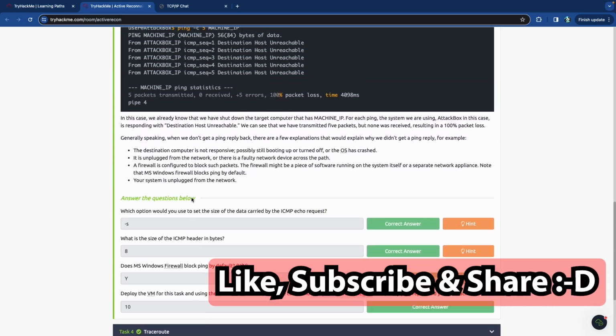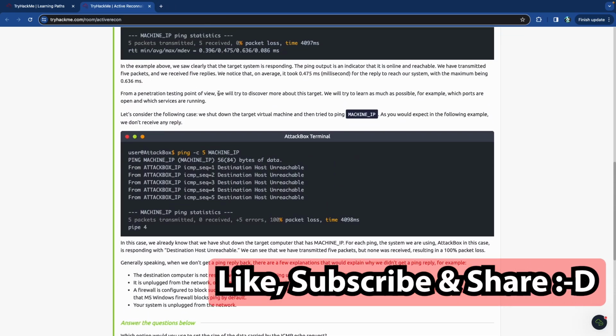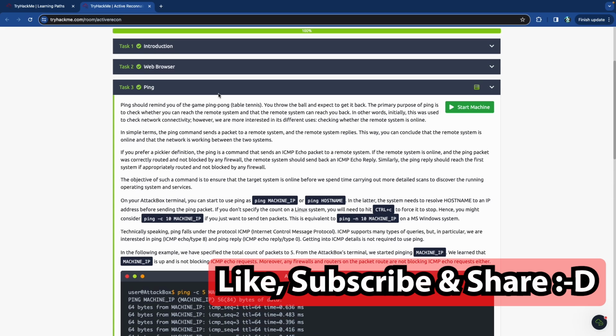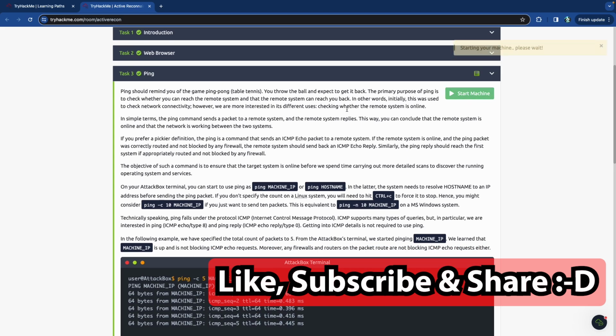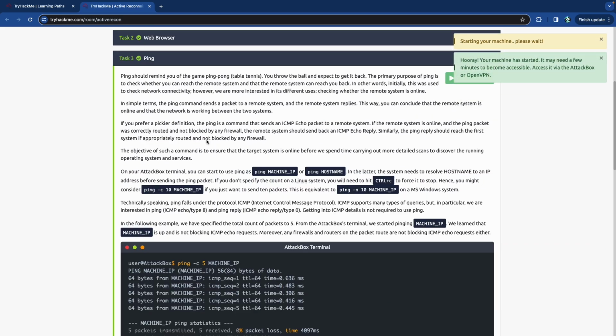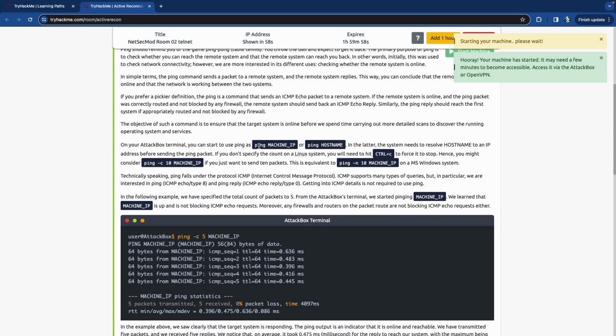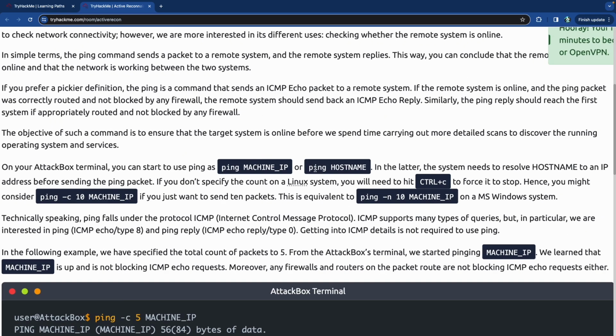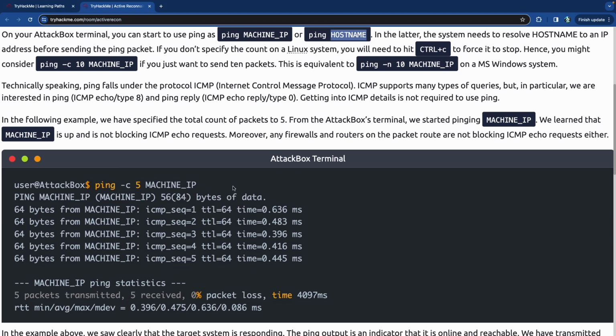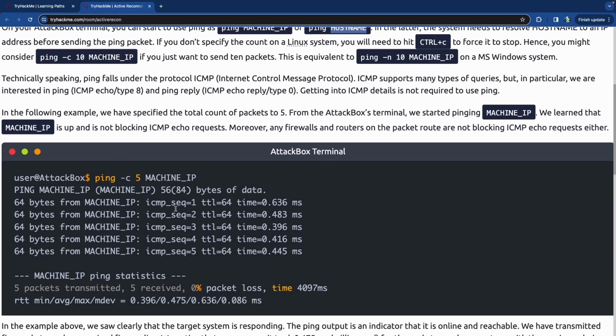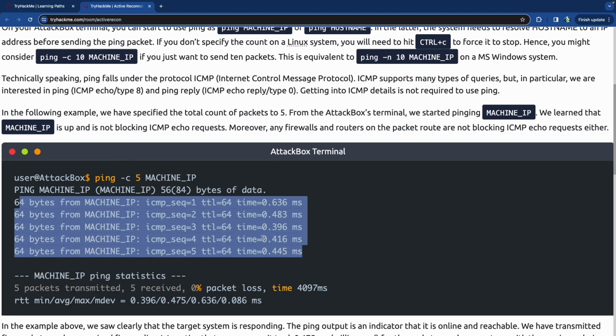And now we can do ping. So we can move on from that little web browser view to the ping concept. And ping is just as simple as doing ping against the machine IP or ping against the hostname, and then you'll start getting responses like this if the service is up, if the machine is up, right? If the machine is not up, you're not going to get any of this stuff. It's just going to kind of hang there.